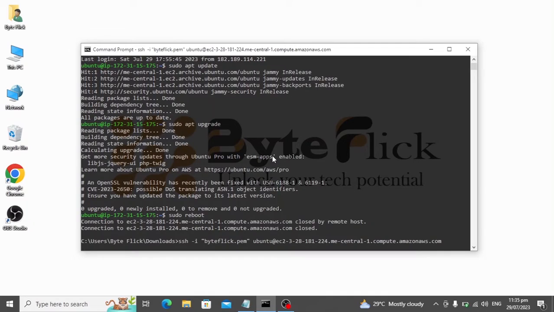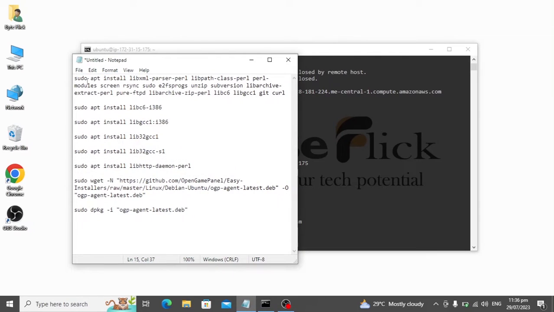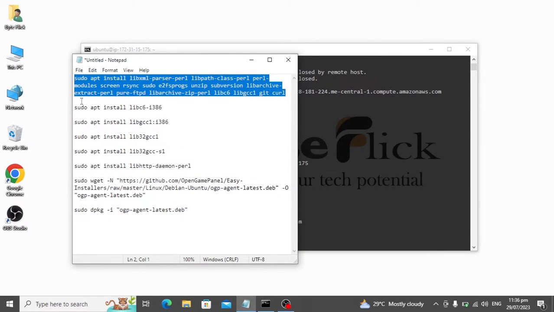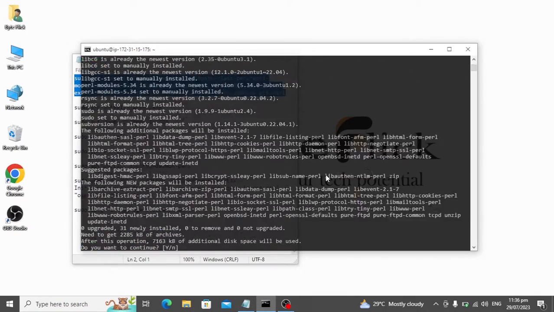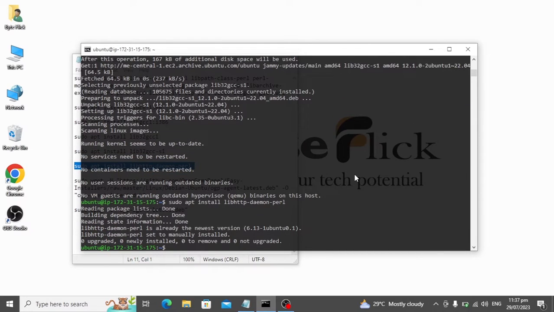Now, we will install some important modules and components which are very important to successfully install and run the agent. You can find all these commands in the description below. Now, we will download the OGP agent installation script. This script will download the agent files and configure the agent automatically.